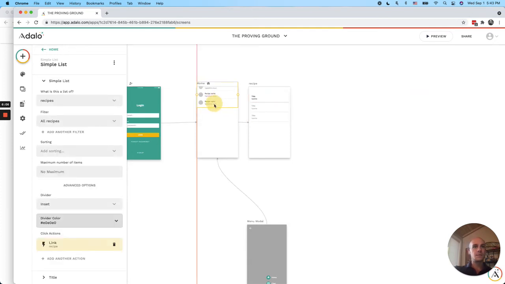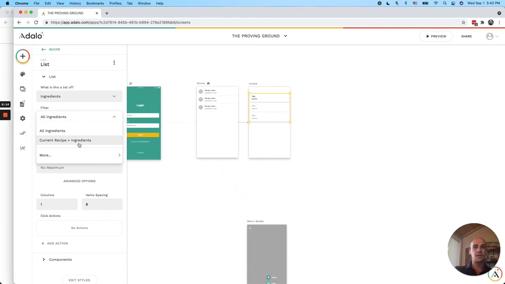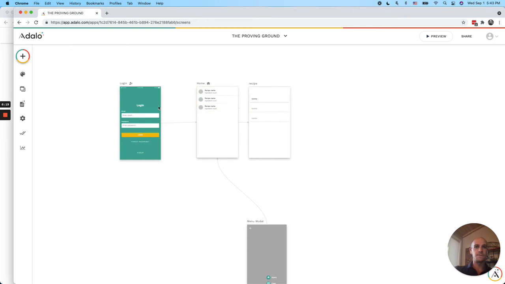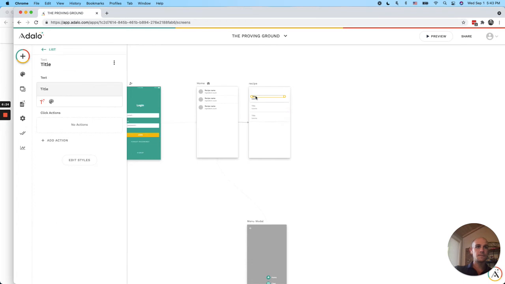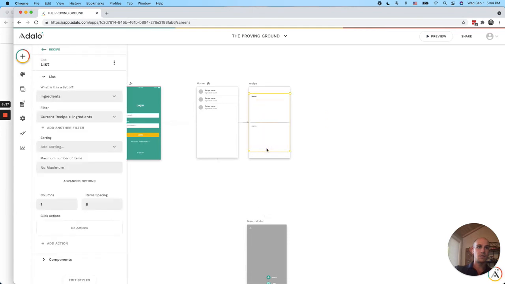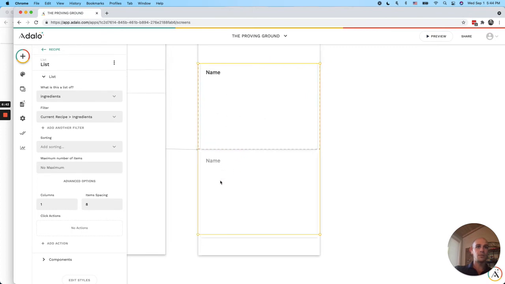So first, we can do a list of all of our ingredients, and we can filter that by the current recipe ingredients, okay? So, oops, I didn't mean to do that. So this one is going to be current ingredient name, okay? And then what we can do is make this real big. You also can drag it down, that way you can see on here that all of these are being replicated.